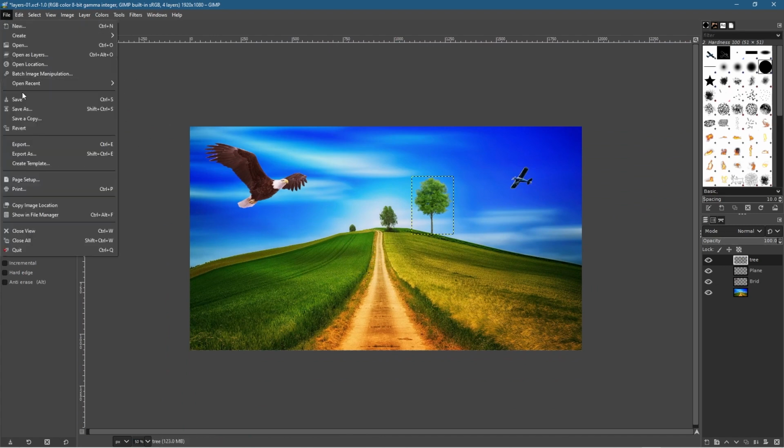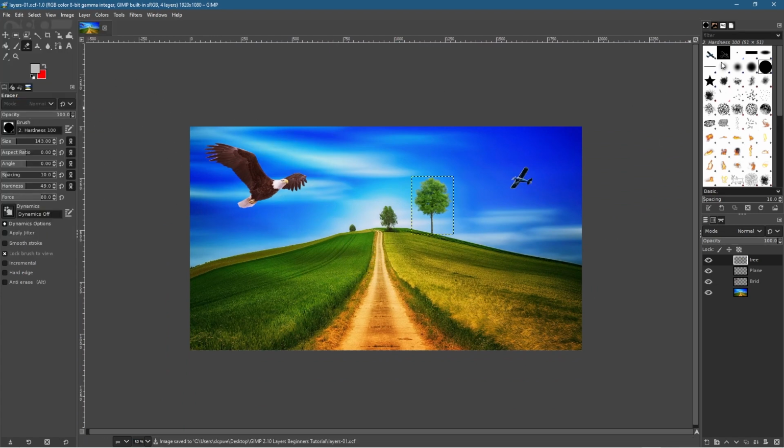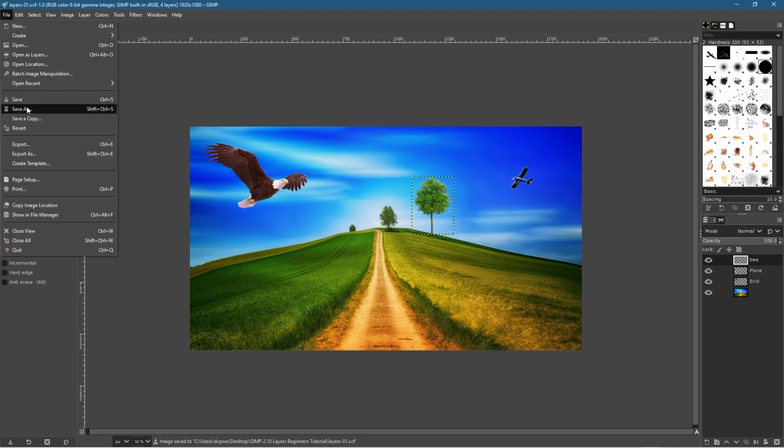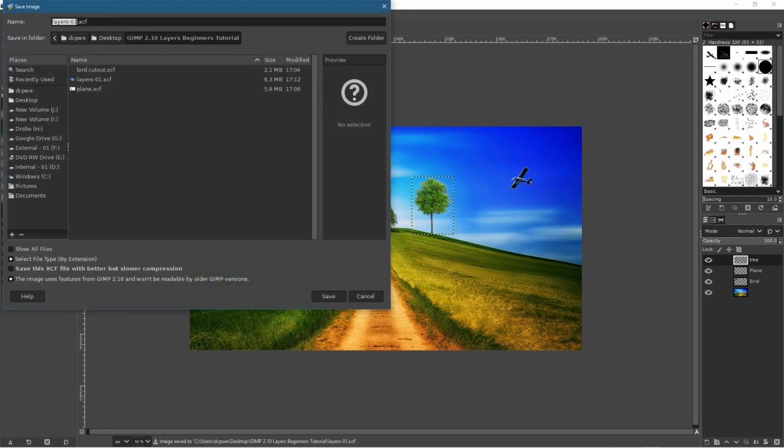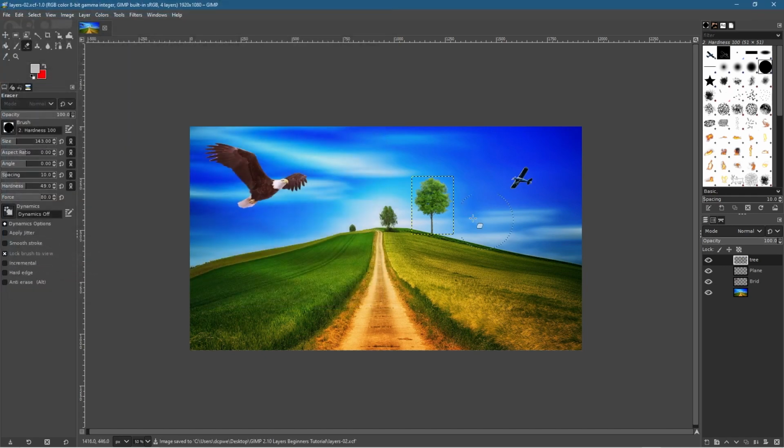Let's go to File, Save. We can save our work, and I'm going to go to File, Save As, and I'm going to call it Layers 2. I'm going to make a new file, but I think this one is pretty good. But now we can just have a little bit of fun while we're here.